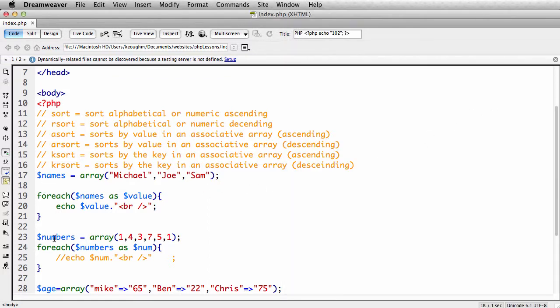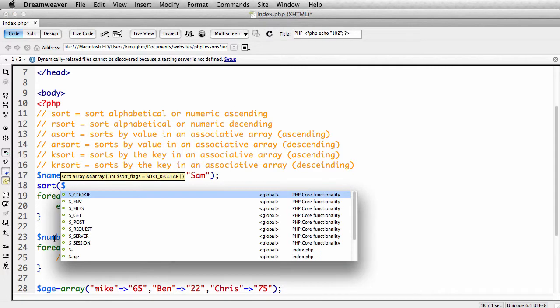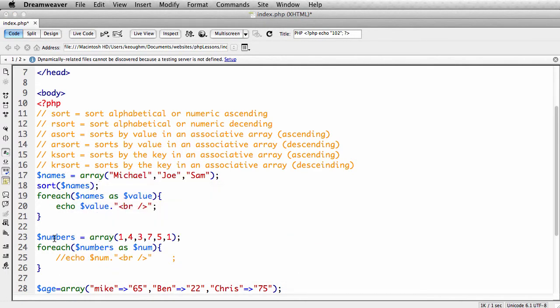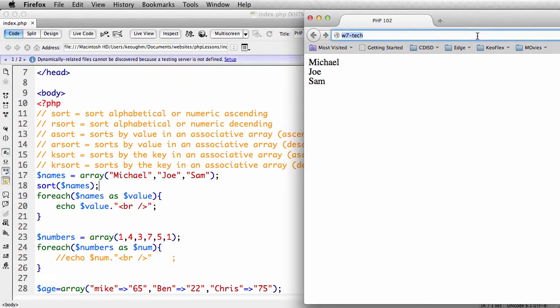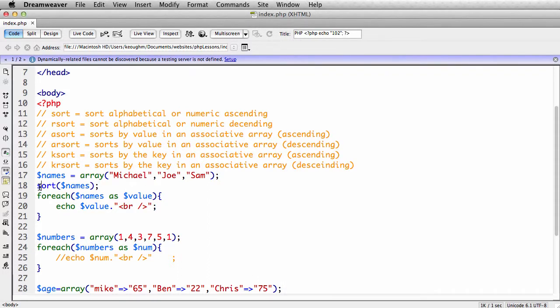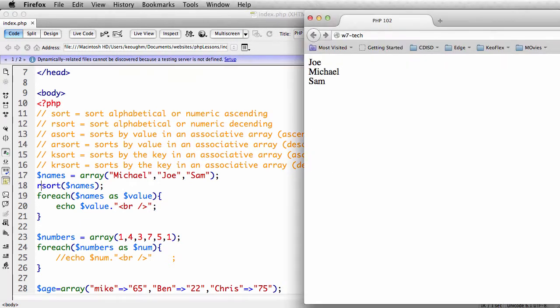So let's go ahead and say sort names. So when you add the sort names and you press enter, now it's sorting them alphabetically. Let's do an rsort. Now it's sorting them alphabetically descending.